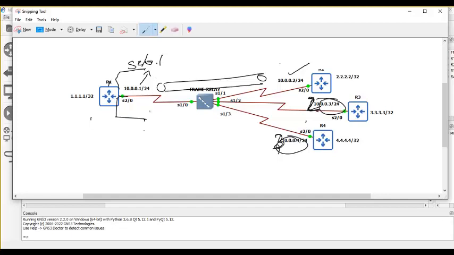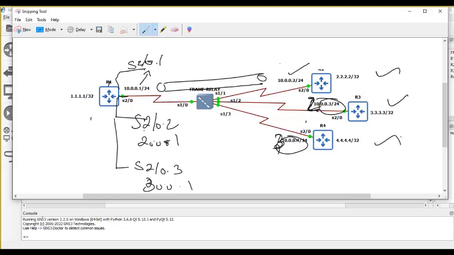And then 2/0.2. We are going to say 20.0.0.1. And then we are going to say serial 2/0.3, 30.0.0.3. You understand what I'm doing? I'm creating 3 interfaces so that I can talk to 3 different subnets in the remote.